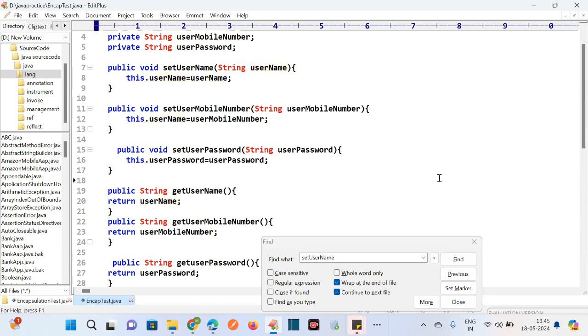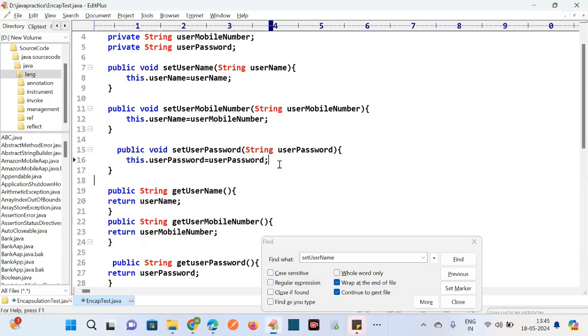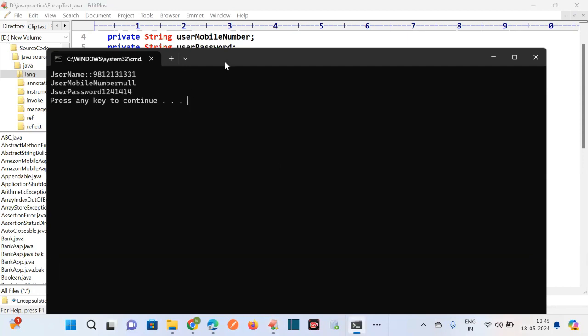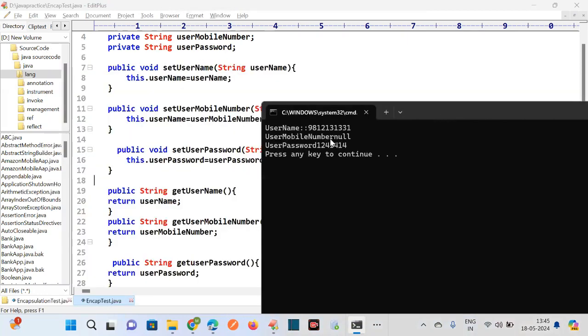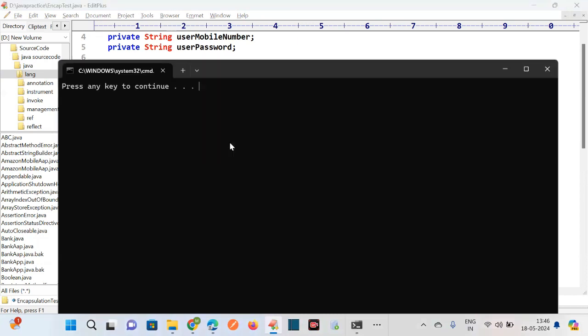When I was compiling the code, it was able to compile, and when I ran this code, it was returning null. I just reviewed this code. What is the problem? You can see here I made a typo mistake. Here I am using the username and storing the mobile number. It should be the user mobile number. So now if I compile this code, hope you are able to understand.